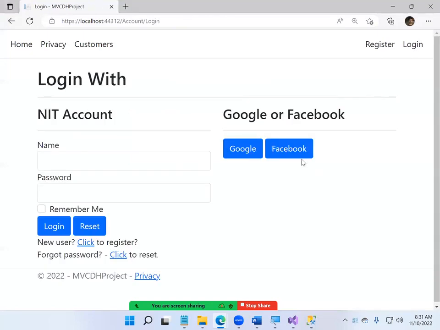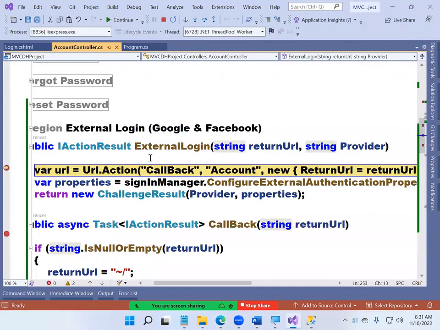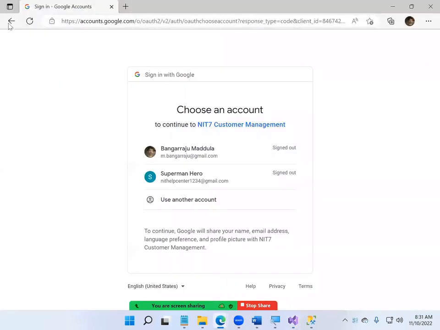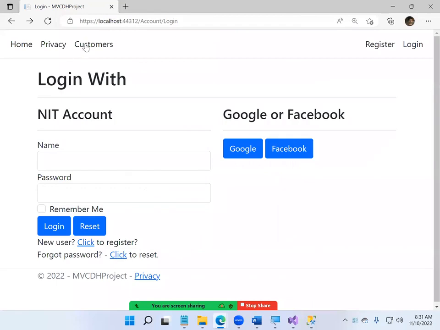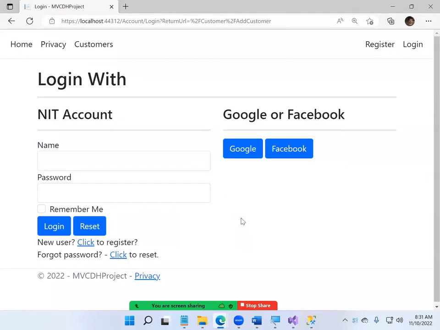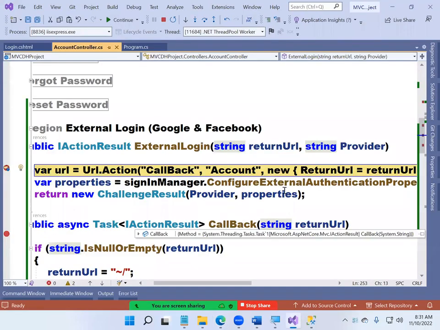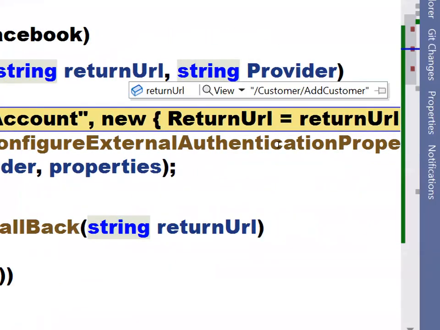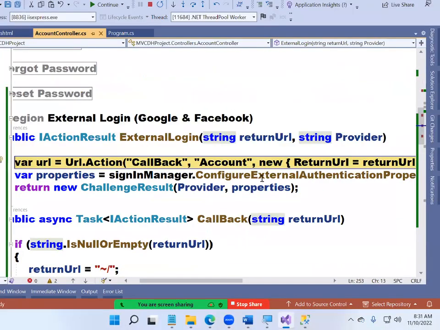Login. Google. Yeah, I already explained this method to you. Just a minute, guys. We'll try like this now. Go to customer. Go to add new customer. Now go to Google. Guys, watch. There is a return URL. Is that clear or not? It means once the login is completed, bring it back to add customer. Okay. What next?